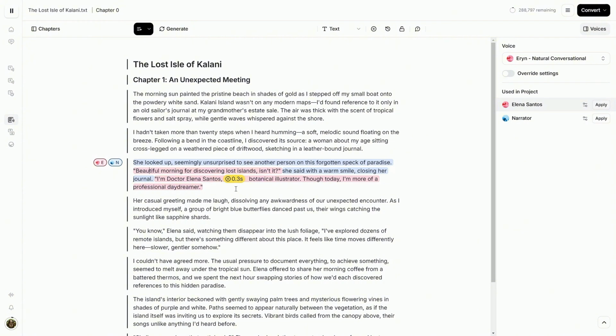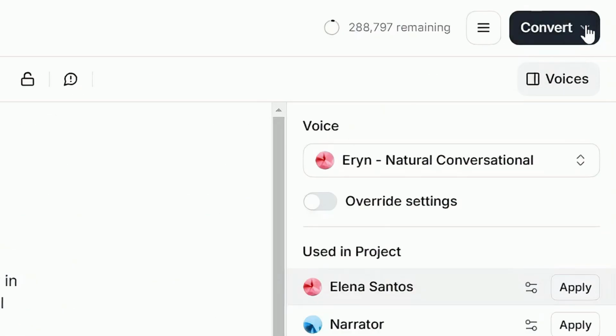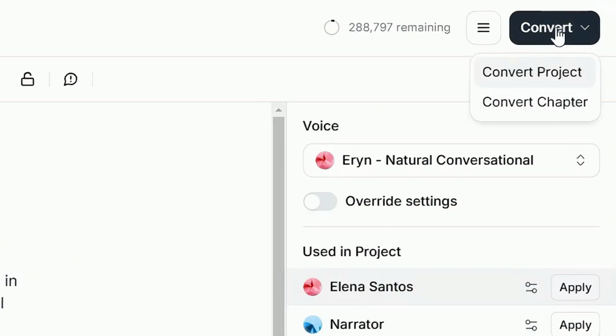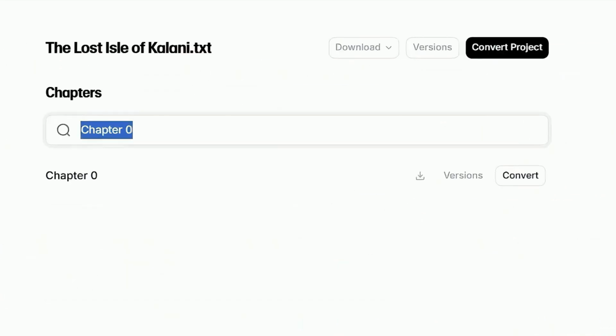So if we want to export this out of ElevenLabs, the first thing we need to do is convert it all to one audio file. For that, we come to the upper right-hand corner, click this Convert button. You can convert the entire project or just a chapter. In this case, our project only has one chapter, so it's really the same thing.